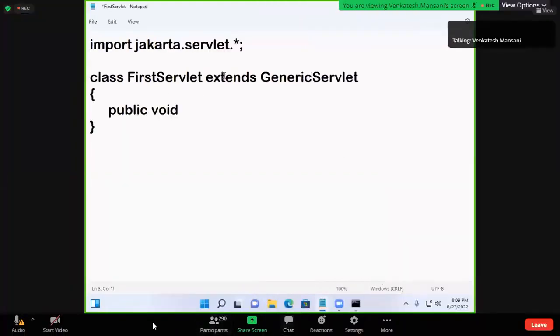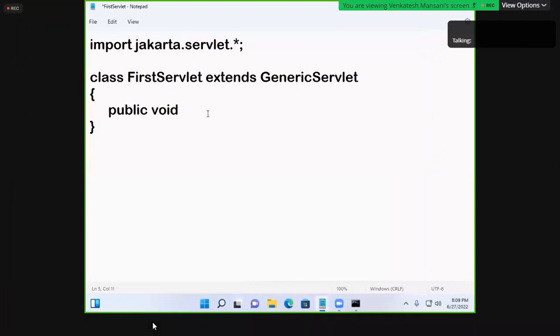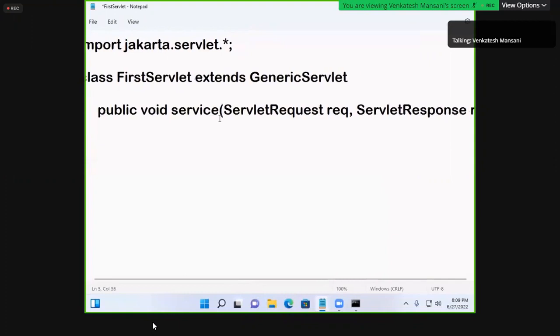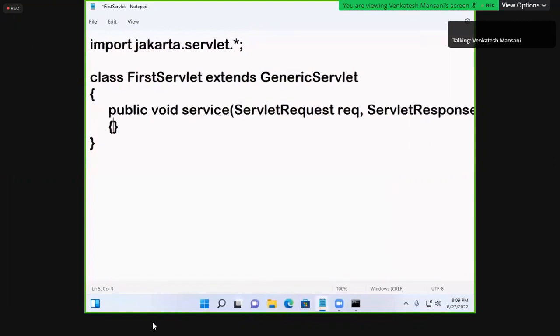Now, here return type void. Void we have tried. Next, service. Next, it will take ServletRequest, ServletResponse. Will it throw an exception? How do you know? Throws keyword. ServletException, IOException. Are these checked exceptions or unchecked exceptions? Checked exceptions. Is it mandatory to handle? If you don't handle, what will happen? Compile time error occurs. So I'll write try catch. Can I write Exception? Yes, it will handle all the exceptions.